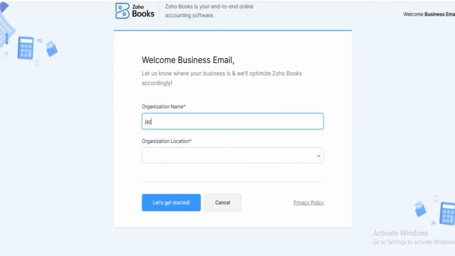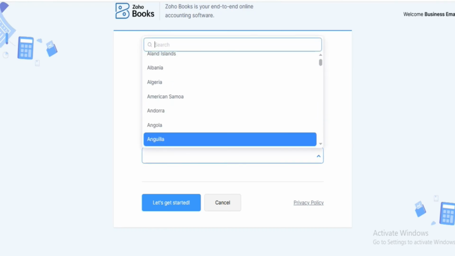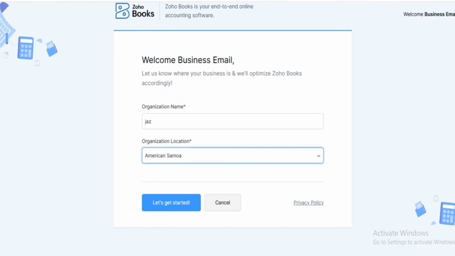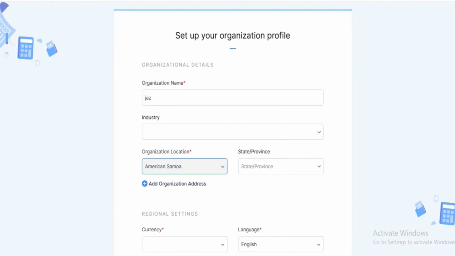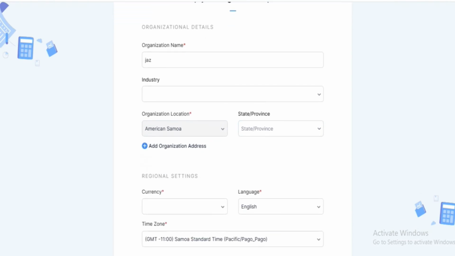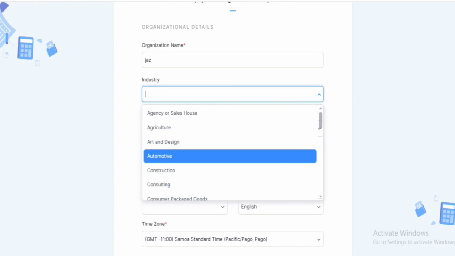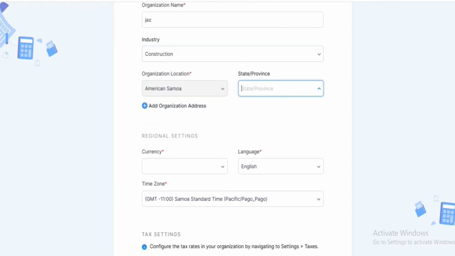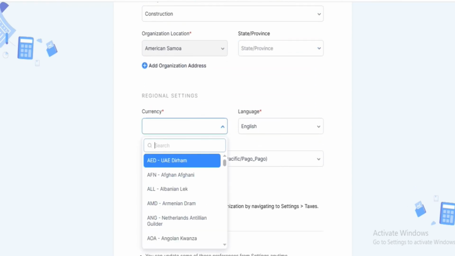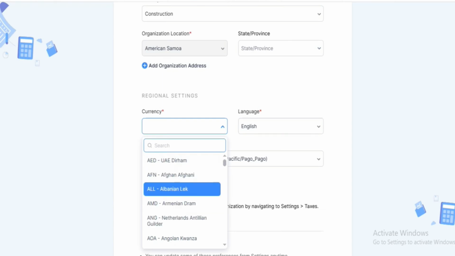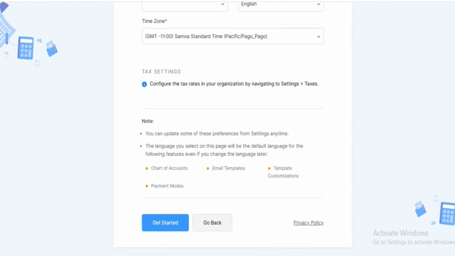You'll be prompted to enter your company's name, country, time zone, base currency, preferred language, and financial year start. There's also an optional field to specify your industry type. After that, add your company's contact information, like the business address, phone number, and email. These details will be used on invoices and reports.